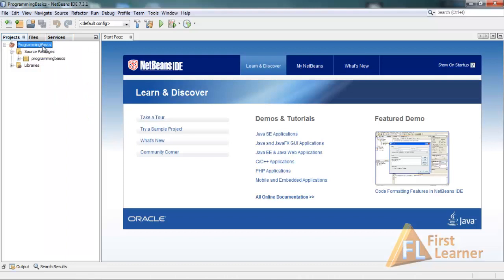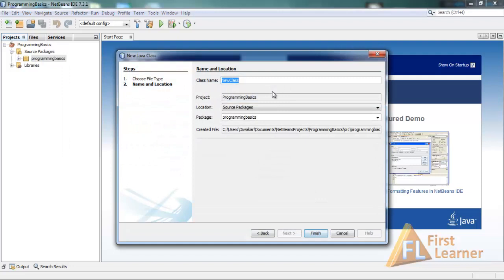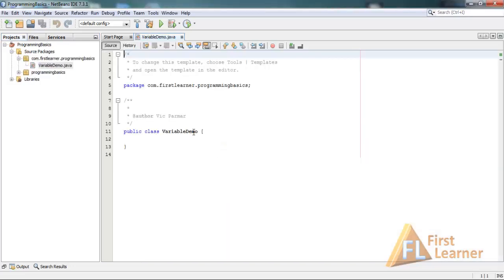So, this is the same project that we built in the last tutorial. Let's make a new class in this package, that is a new Java class, and name it VariableDemo. To follow the convention, I'm calling the package com.firstlearner.programmingbasics. It is the website name in reverse, that is firstlearner.com becomes com.firstlearner. Now clicking on finish, we'll create a class and the main method by writing psvm and pressing tab.